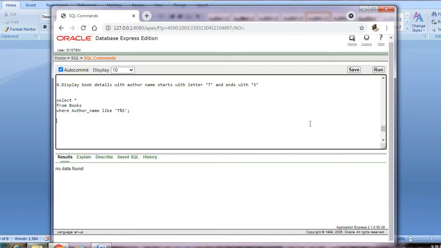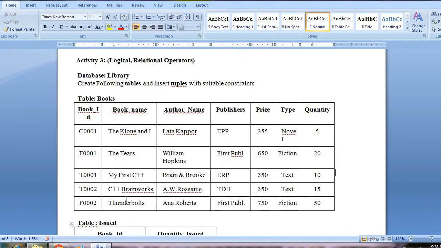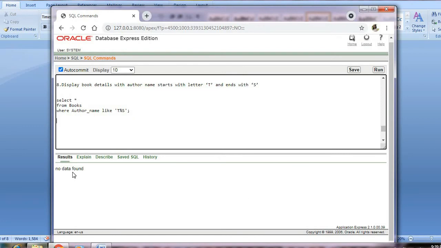No data found. The answer is no data found. How is this possible, we'll see. See, if you go to the book table, to the attribute author name, none of the authors' names start with T. That is the reason it is showing the result no data found. It is just like the previous query where we have used a like operator for pattern matching. They are asking you to find the author name whose name starts with T and ends with S. That is why I have used the like operator.